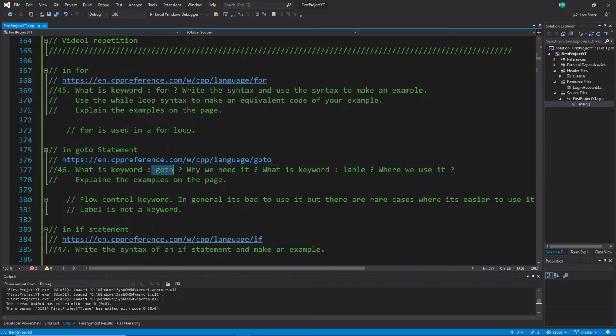The goto is a keyword, but label is not a keyword. Label is just needed for this goto statement to jump exactly where the label is placed in your code. All right, so I hope that was okay. Then, where we use it: like I said, this label, you use it in functions.